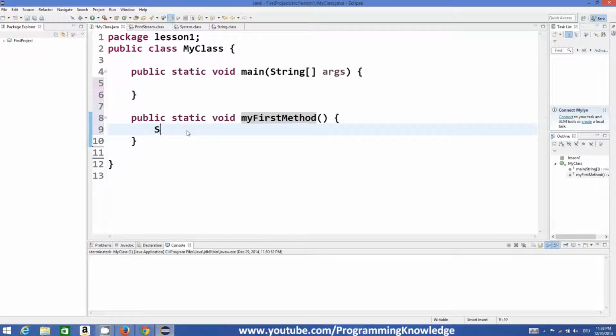For example, we want to print some message. So System.out.println, and we just write hello YouTube. Okay, and this is the basic syntax or code which you want to write, or which you want to execute using this method.